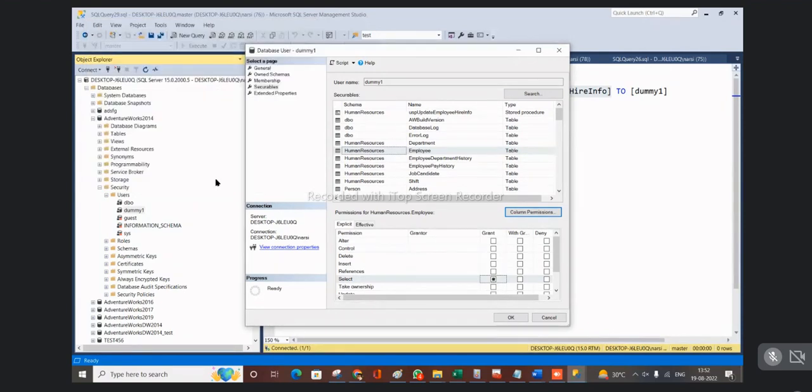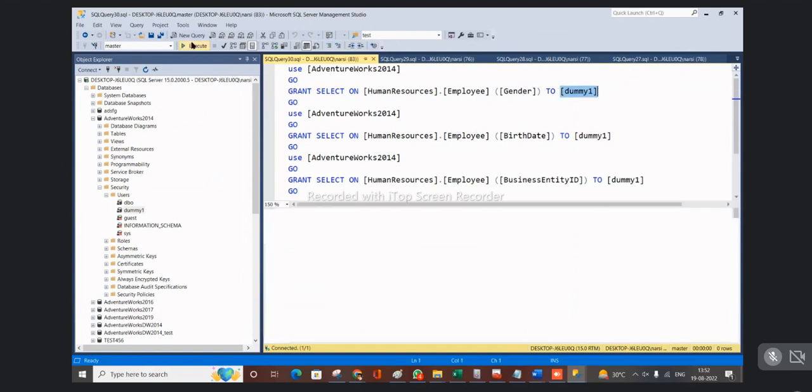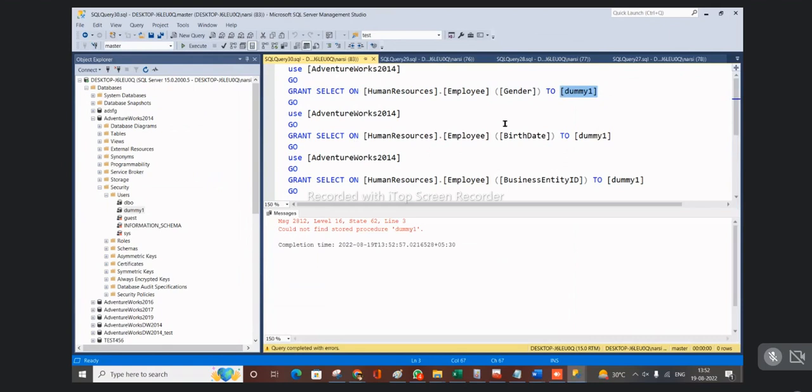Click OK. If you want to see the script for it, script it. You can see grant select on table name, and in brackets the column name, to the user. Grant select on table name, in brackets column names, to user name. I am providing the permissions on three columns. Execute it.